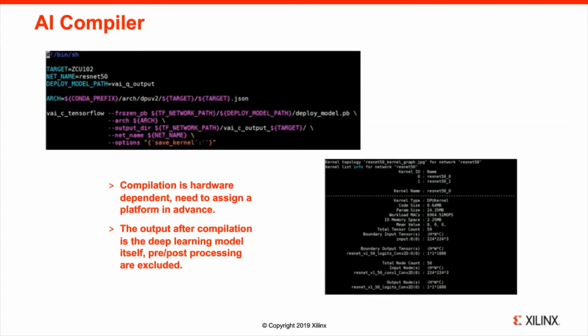And the most important thing is here, there's a JSON file. It contains some hardware information which will be generated during the hardware integration process, no matter using Vivado or Vitis. After this compilation is finished, you will see a summary table like the figure on the bottom right. It will state your kernel name, your model size, parameter size, and workloads, etc. This information is required at the deployment stage.